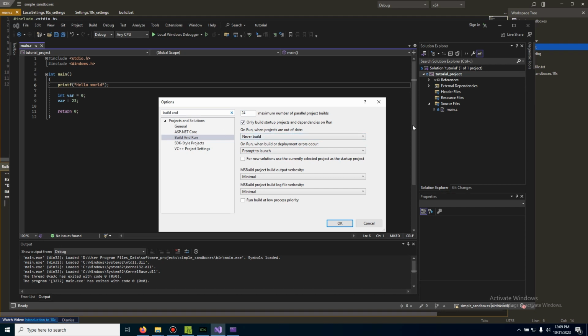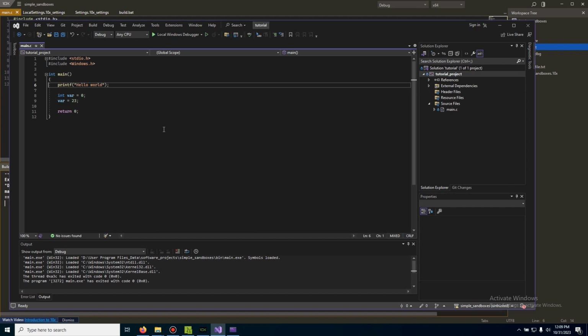So if you have a batch script like I do, you just want to run that batch script. You could probably even get Visual Studio to just run that script every time you run the debugger. For this tutorial, I don't really care about that. I don't want it to build. I'm going to build myself from 10x and launch Visual Studio via 10x. So I'm just going to say never worry about building and hit OK.